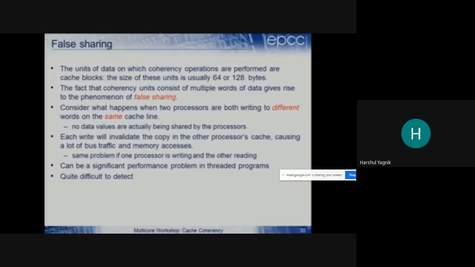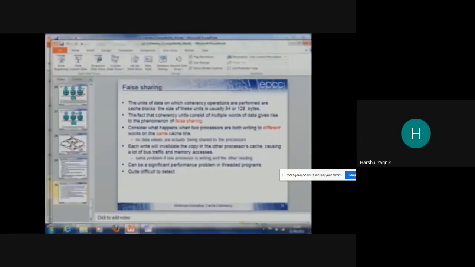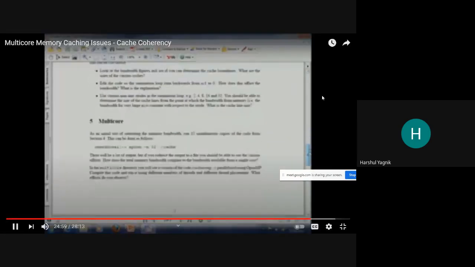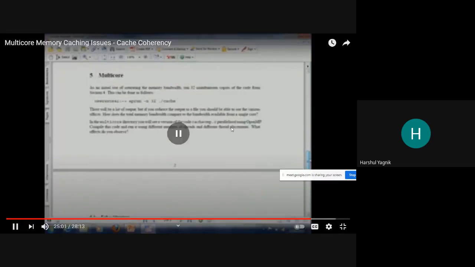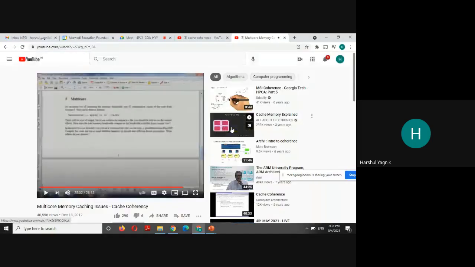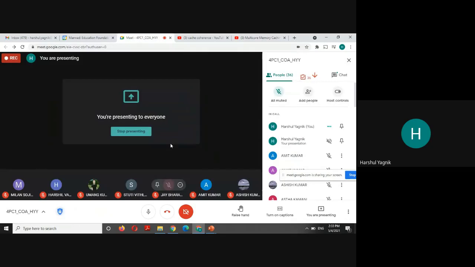And it's difficult to detect because it's not immediately obvious looking at the program source that you're doing this. The first exercise is slightly off. What I want you to do is really to basically... So that was the idea regarding cache coherency.